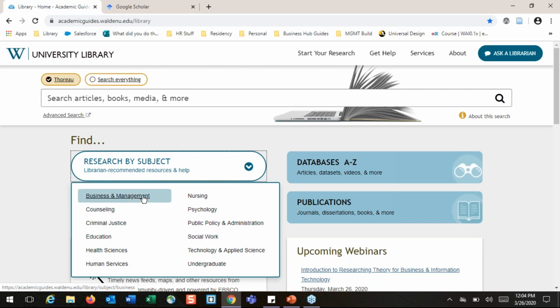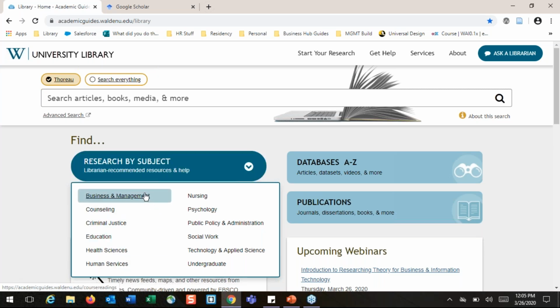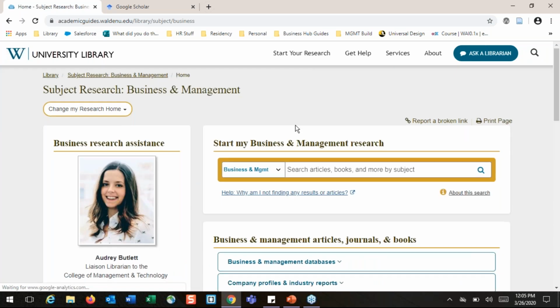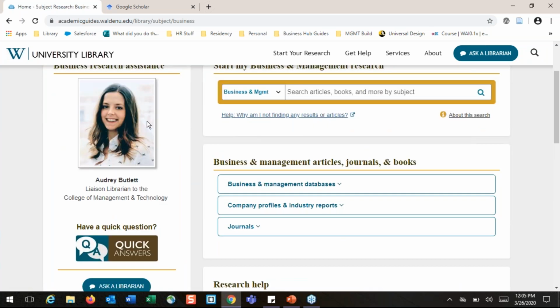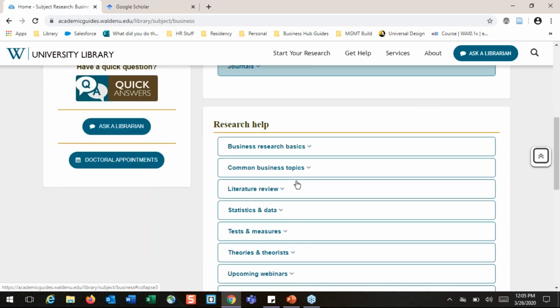Both of these are going to be relevant for what we're doing today. And if you're researching a topic that doesn't necessarily pertain to just those two categories, you can certainly spend time in health sciences, human services. It doesn't just have to be business and management. So business and management, there's a picture of me, what I look like when I'm not being quarantined, right? Okay, so this is the business and management homepage.